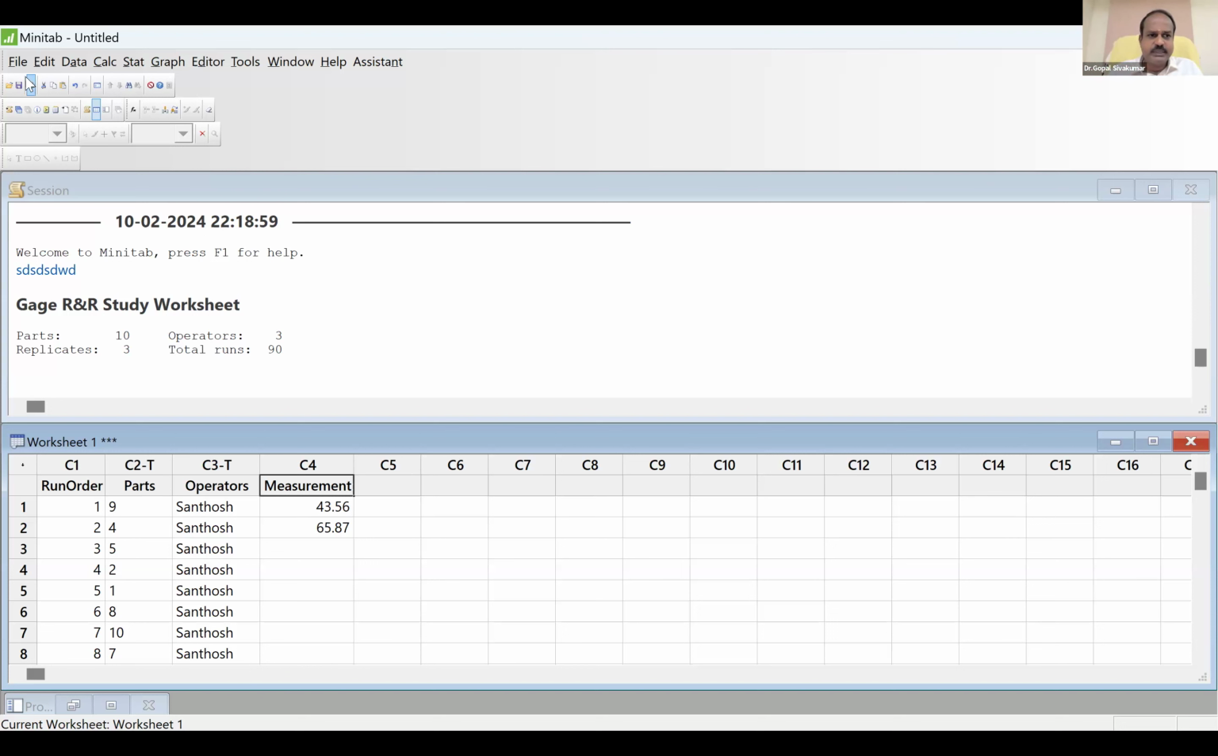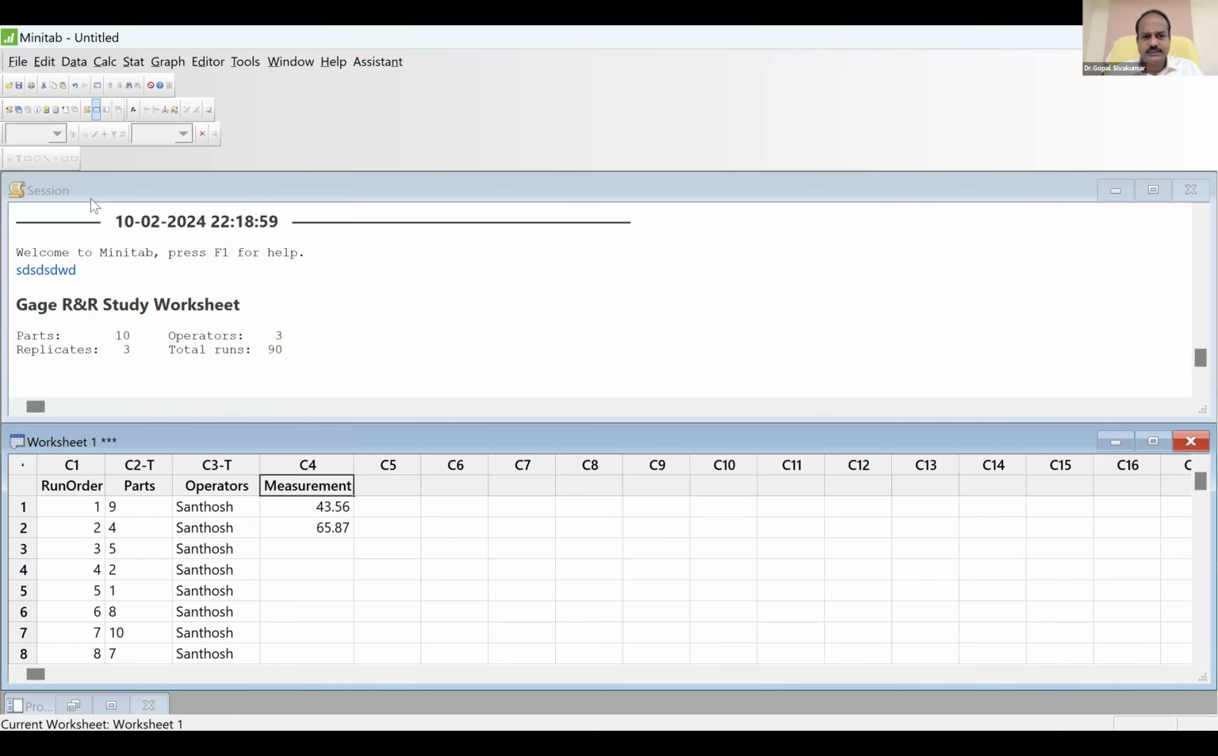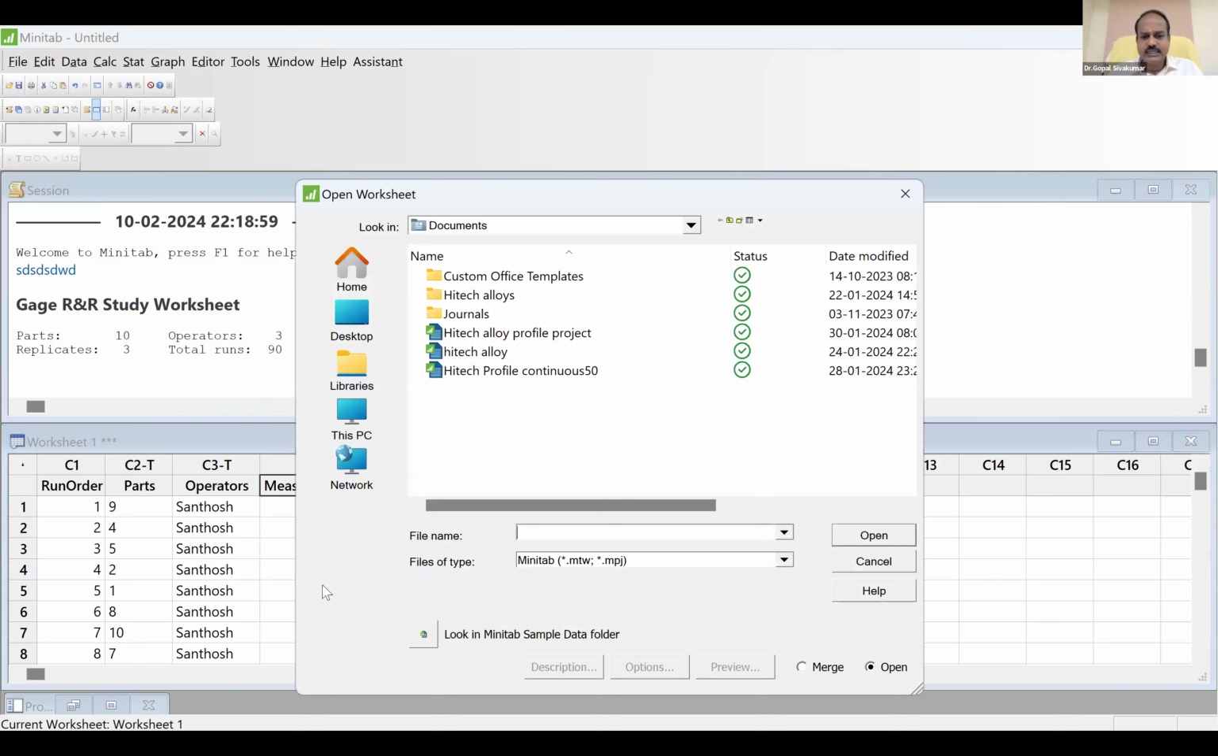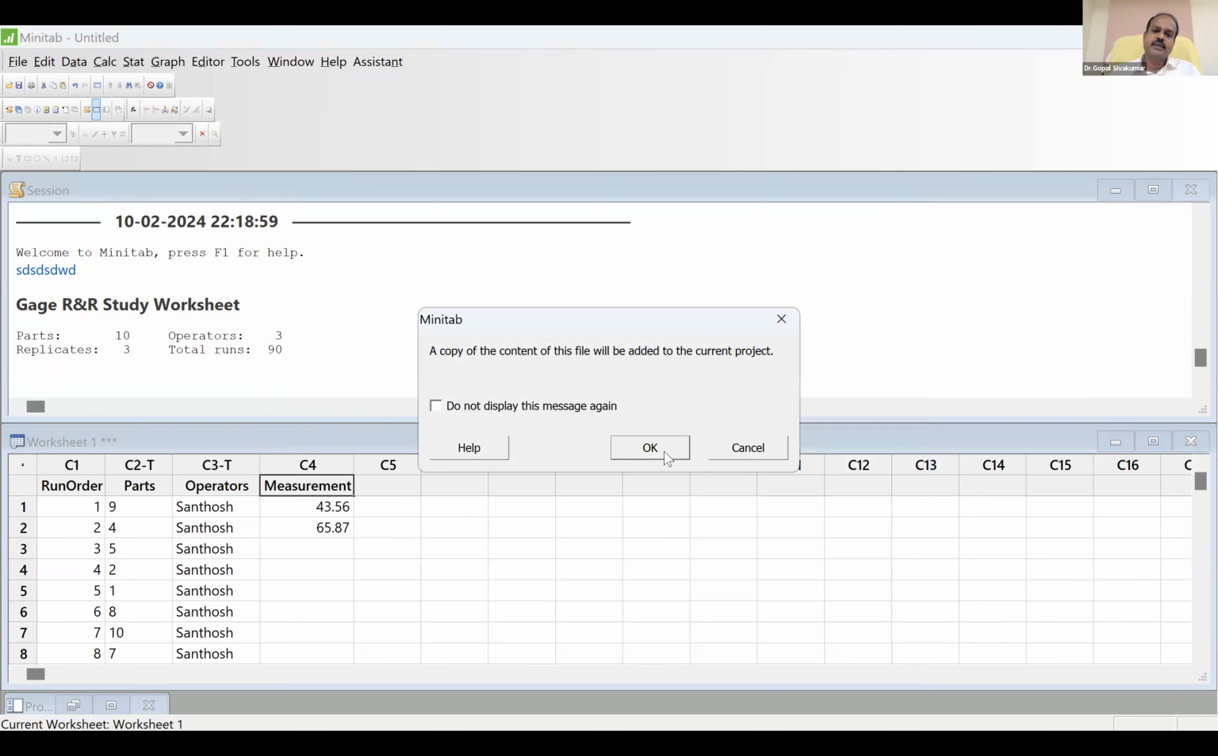Now let me take sample data. For that purpose, I go to File, I go to Open Worksheet. Now I click this green icon once, and then I type gauge here. So I can see this file name. What is this file name? Gauge AIAG. I click that and then say Open. And again, I give Open.